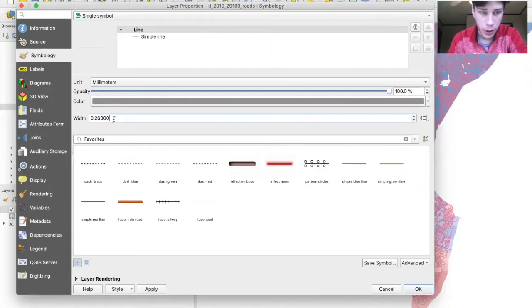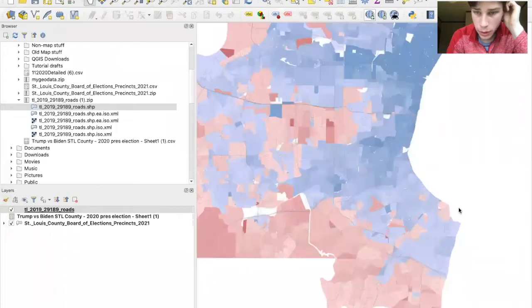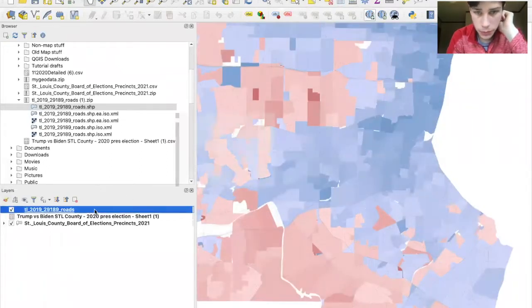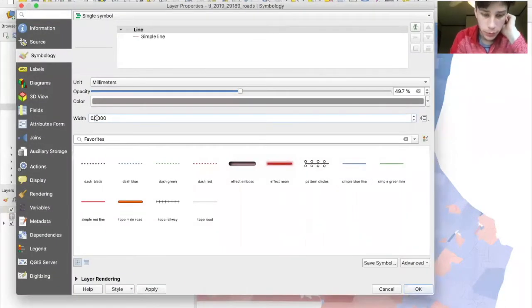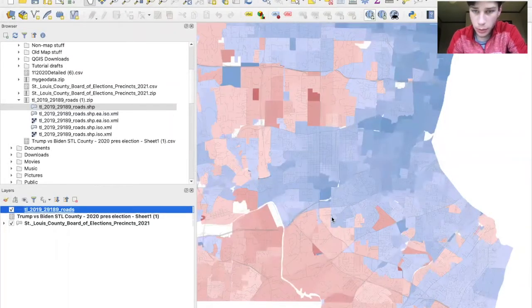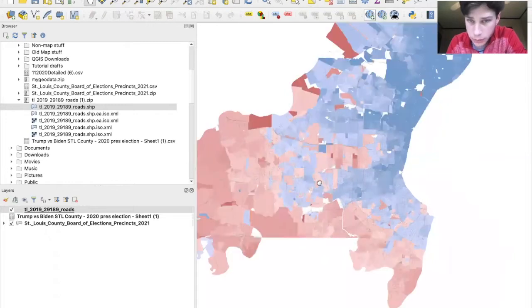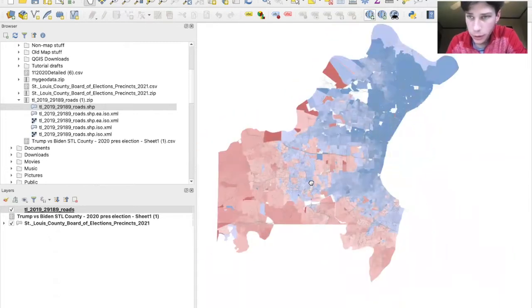I'm going to go ahead and take down the width to 0.1, actually. And the opacity, I'm going to bring it to maybe 50%. The roads are not important. I just want it to be in the background. That might be too small. We'll do 0.2 on the width. And some of this is just a little bit of a guessing game, honestly. But now you can see that the roads are in there and we can see them, but they're not distracting.